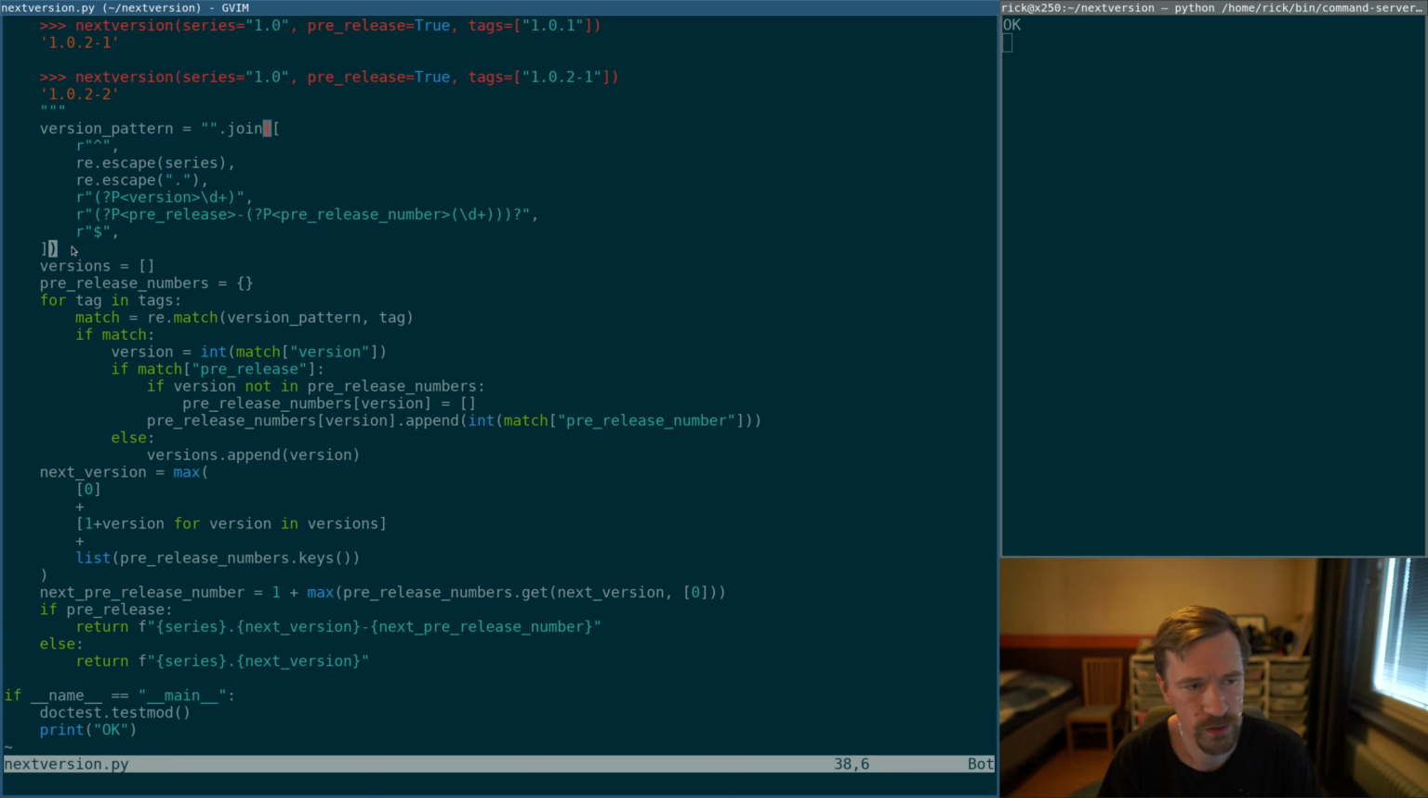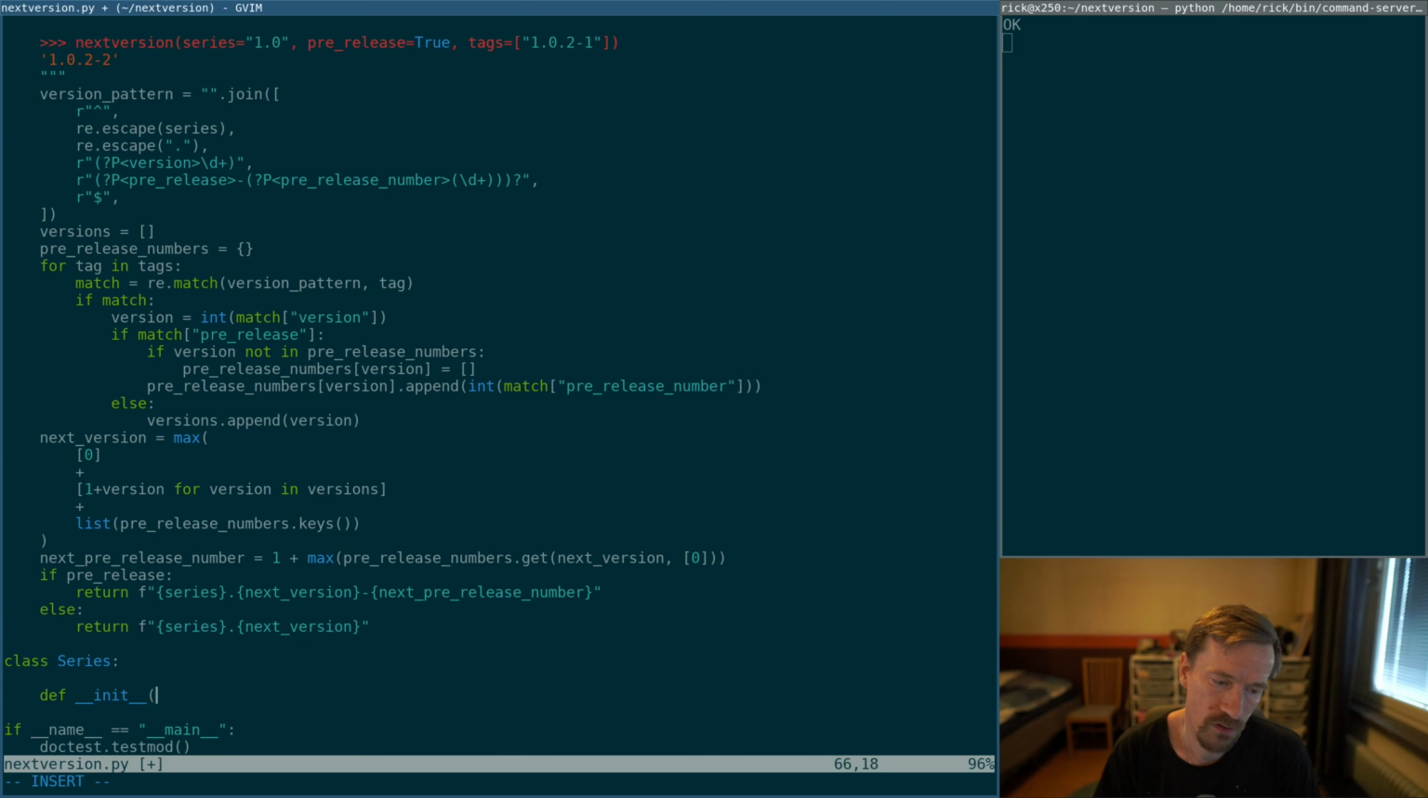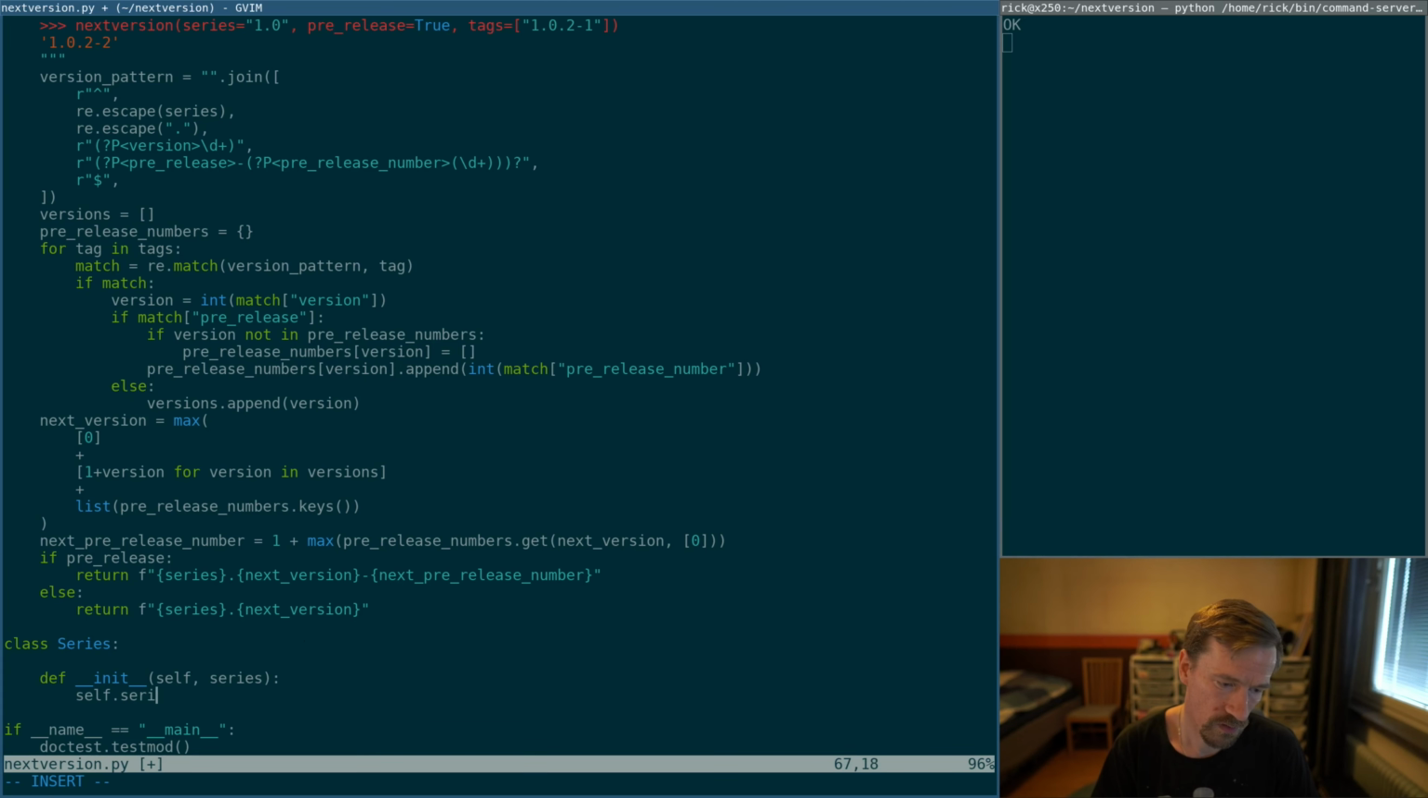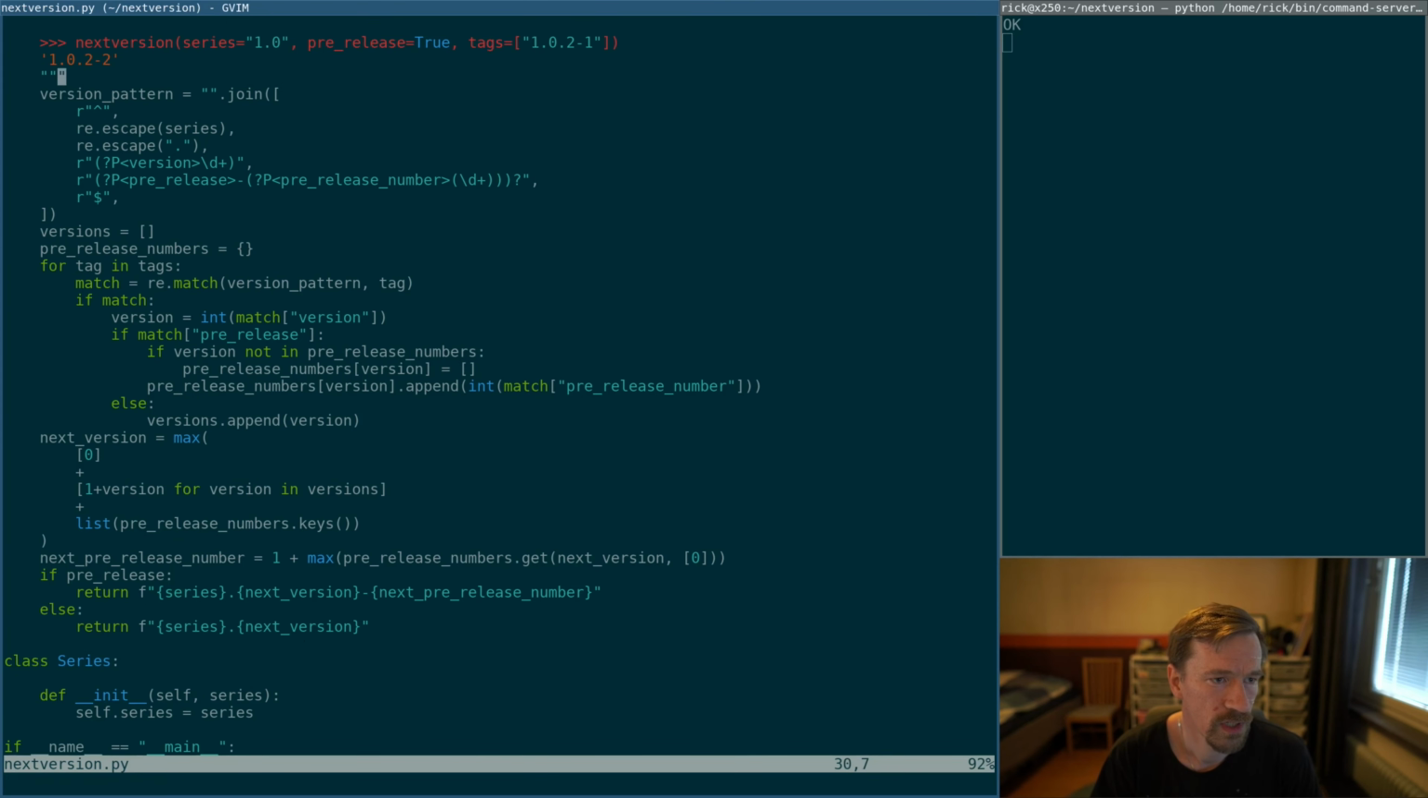So the first thing I'll do is extract a class which I will call Series. It will have methods for parsing versions from a specific series and maybe also formatting versions in a specific series. So the first step is just to create a class. And it will take the series as an argument. So let's do that, and let's create it over here.